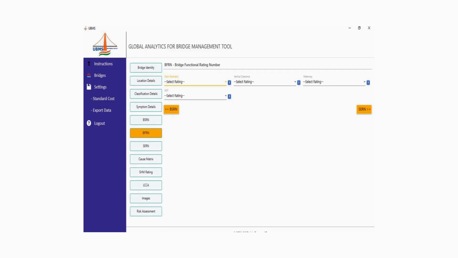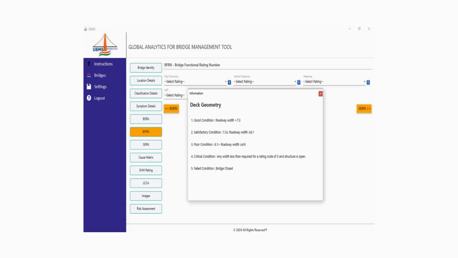The sixth screen refers to the bridge functional rating number. Data required are deck geometry, vertical clearance, waterway adequacy and average daily traffic. For the rating numbers, one can find details of the rating exhibited when one presses the I button adjacent to the rating.